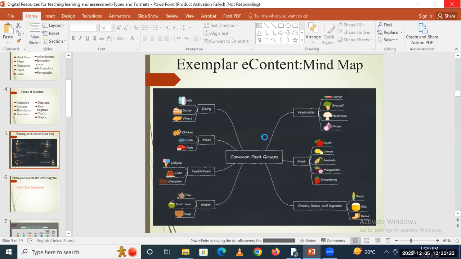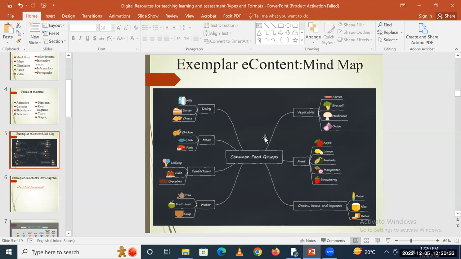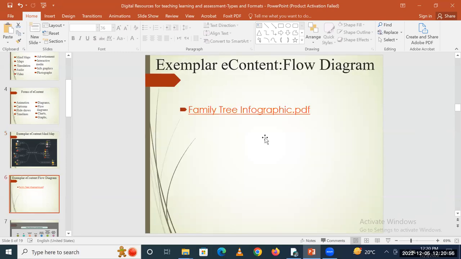So there are a lot of free and open resource software to create these types of mind map. This mind map has been created by using free and open software. So we can create these types of mind map by using different types of free and open resource software. So next one is flow diagram.